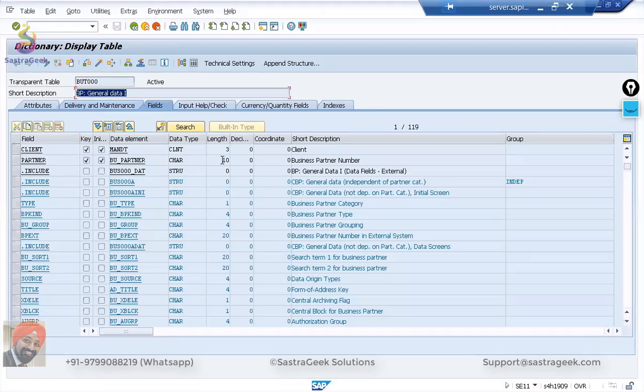If there are existing business partners, how will this change affect them? This change will not affect them unless you make this field mandatory. If you make this field mandatory, which you can do through the field controls, then when an existing business partner is opened in change mode, the system will say that this field needs to be filled because it's a mandatory field. Otherwise, it will be shown as blank only.